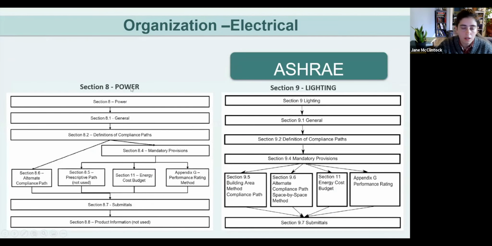So for power, we have mandatory provisions followed by different compliance paths. Whereas the performance, the energy cost budget, is broken out, the other compliance paths are broken out within that chapter. So IECC is a little bit more component based, and you'll see the mandatory mixed in with the prescriptive. So keep an eye out for that, be aware of it, and know that Section 8 and Section 9 are split up for power and lighting in ASHRAE.